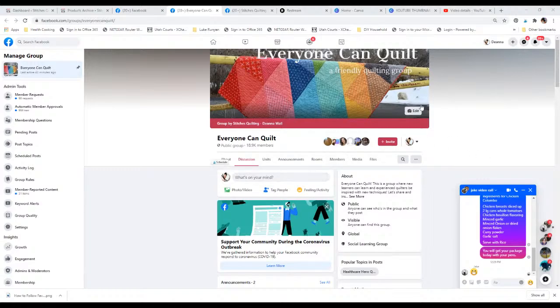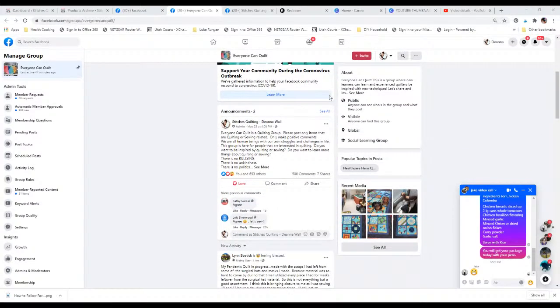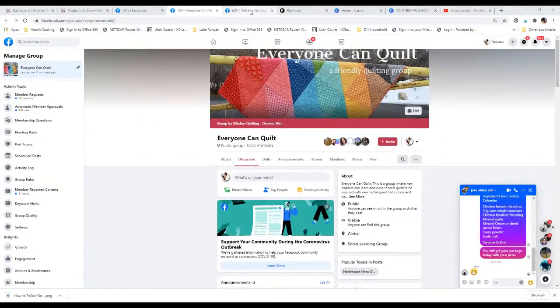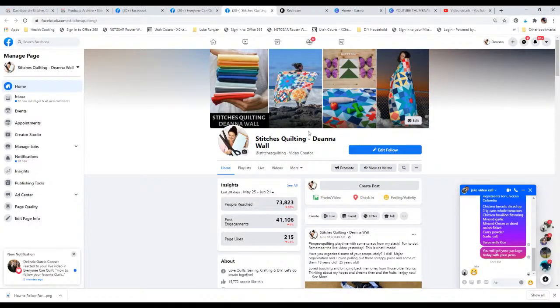Okay, right here is a Facebook group that I manage. It's called the Everyone Can Quilt Facebook group. And we've got about 18,000 people in there. If you are interested in joining this group, please do. But I want to show you a few things about different quilting groups, different Facebook pages. This is my particular Facebook page right here, that's Stitches Quilting Deanna Wall.